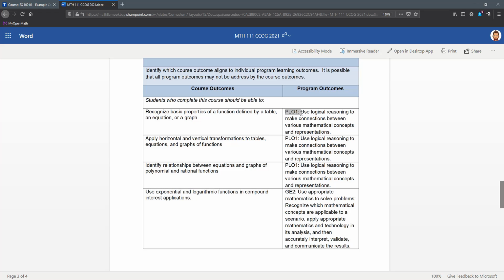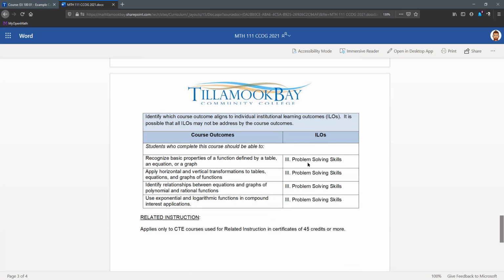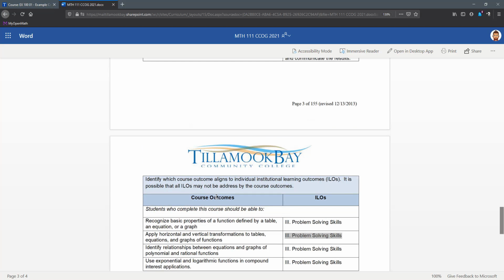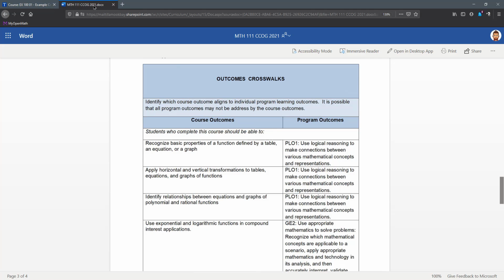The program learning outcomes do have numbers on them, and just to warn you, they're not all going to be called program learning outcomes. Some of them are going to be a general ed outcome. This is GE2. And if we scroll down, you can see the institutional learning outcomes right here, which are numbered with Roman numerals. There's only 4 institutional learning outcomes, and most likely you may not even have all 4. Okay, so now we know what the outcomes are.